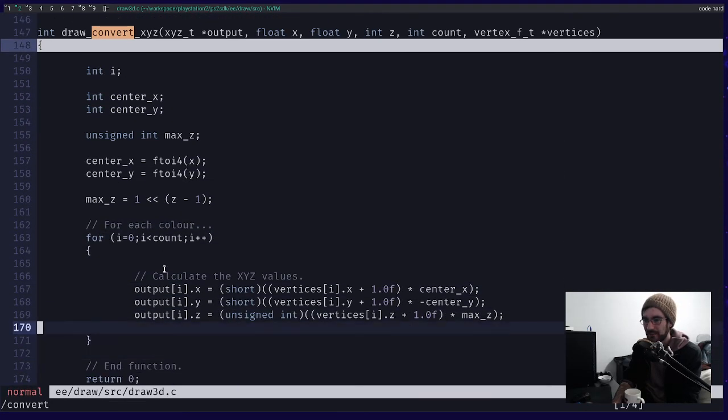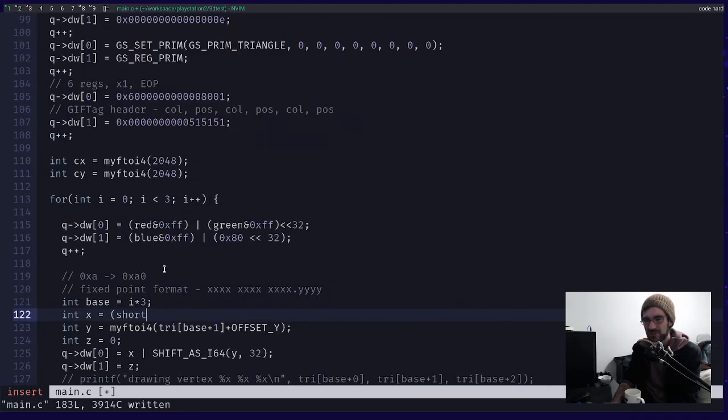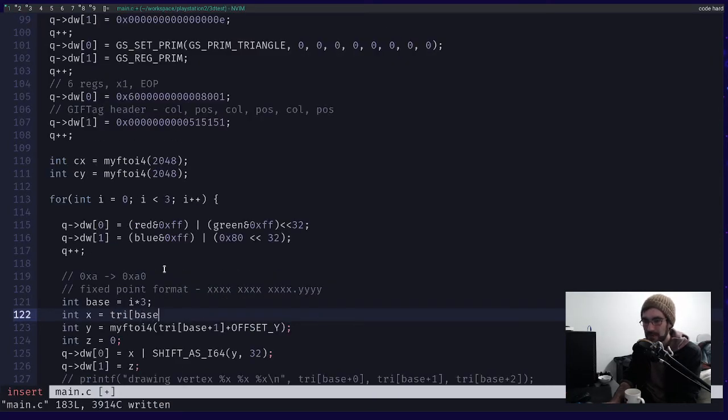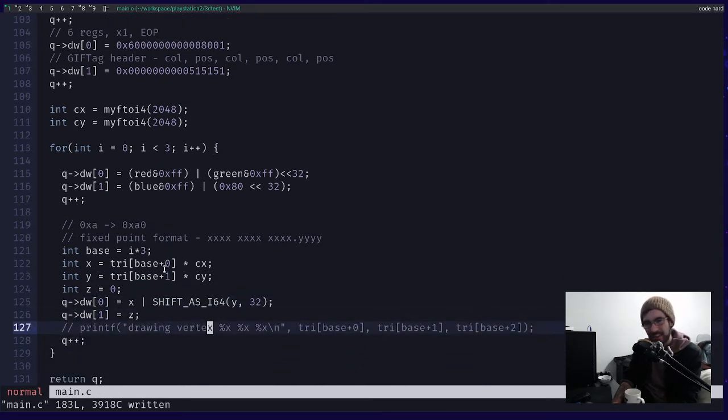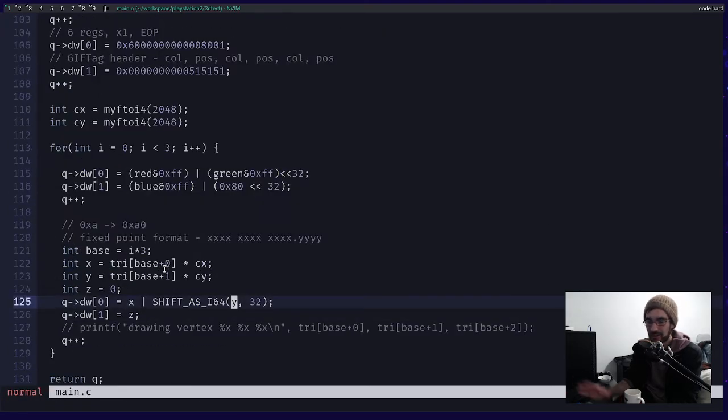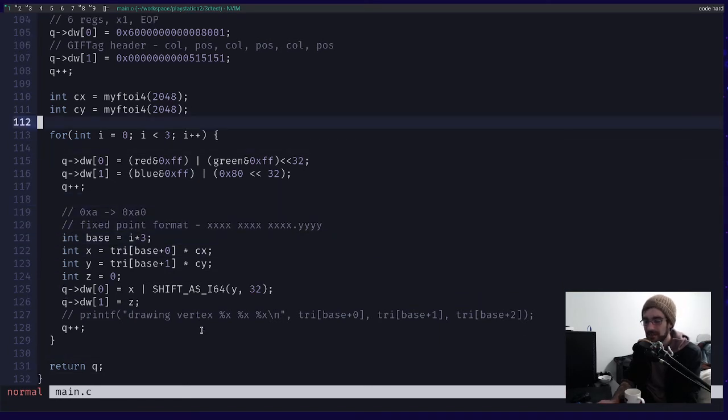We are saying, as a short, that doesn't really do it for me, try base. So we're going to take our x coordinate and multiply it by cx, and take our y coordinate and multiply it by cy, and keep our z as 0 for now. I don't think our z needs to be anything else. Should be good. Shift is i64 is just doing this shift. We just need to mush these numbers together into a way that the PlayStation 2 wants to understand.